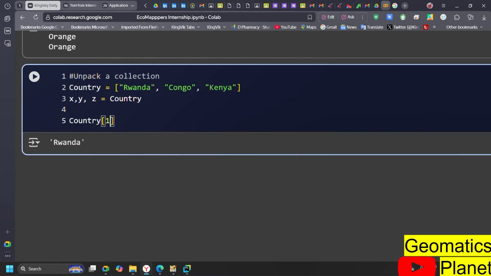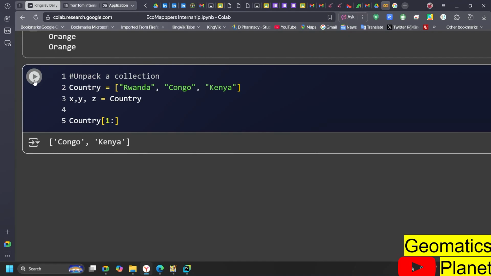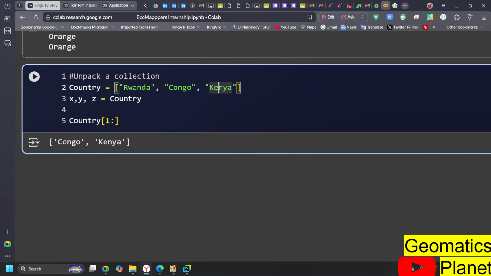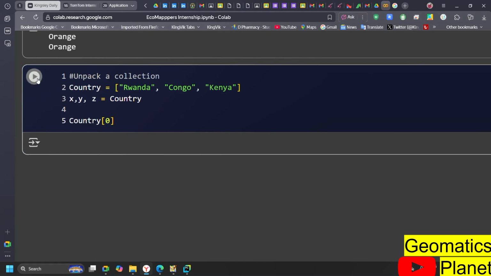I'm going to also get 1, and that's going to be Congo. And if I say give me everything that is greater than 1, for example, then I'm going to get Congo and Rwanda. This is just a way you are going to access items inside the list here, which is country. So in this way, we assign unpacking a collection. You have a group of things and you want to access what is inside there. So you see now that I have the list of the country, but I only want to know which country is between index 1 and the rest of them, or which country is starting from the beginning. The first country inside this list is going to be what? It is going to be Rwanda.